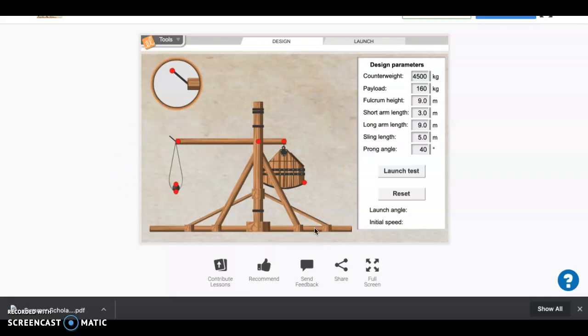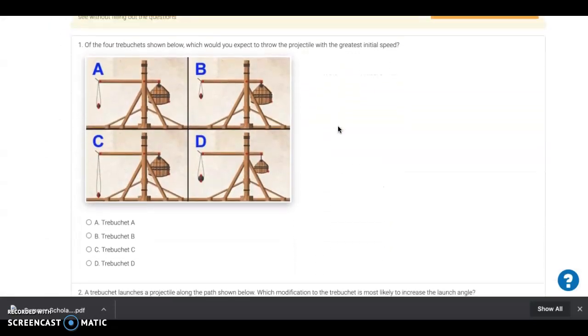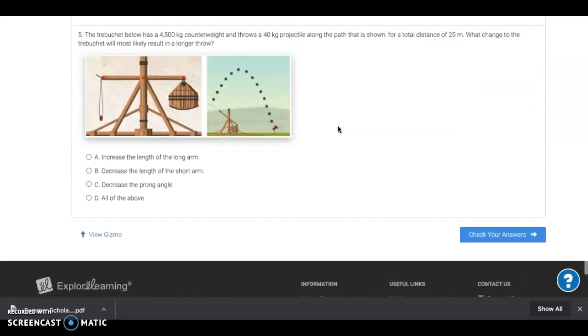This is meant to be a little challenging. It's not meant to make it frustrating, but it is just meant to be a little challenging. When you get a good feel for it, you're going to be able to launch and hit that castle with ease.